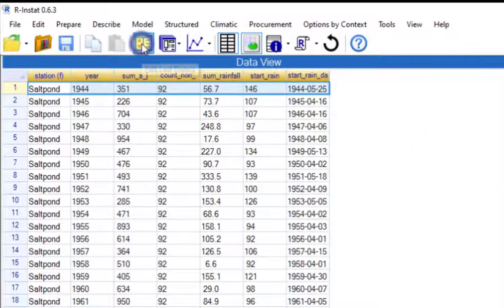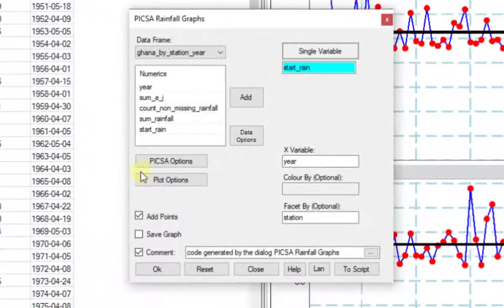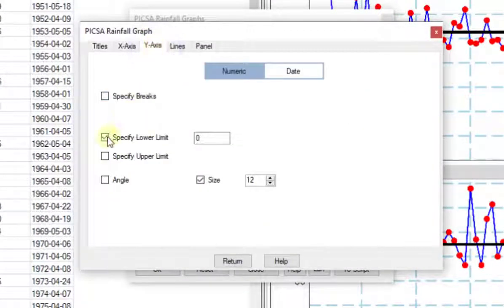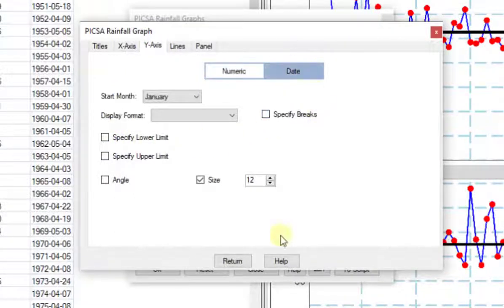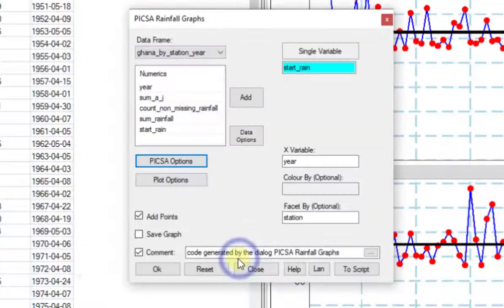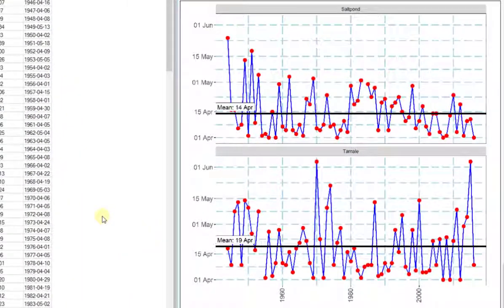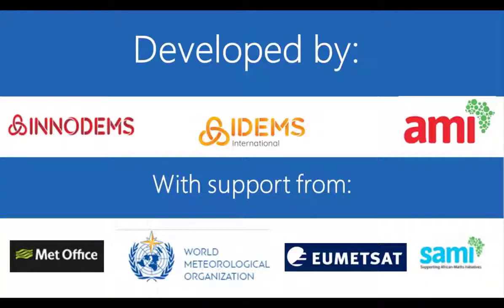Return to the dialog and press the PICSA Options button. Now we go to the Y-axis. We untick the lower limit and select Date. Return and OK. We could do more, but that's already better. Our next videos look in more detail at this two-step process for rainfall and for temperature data.